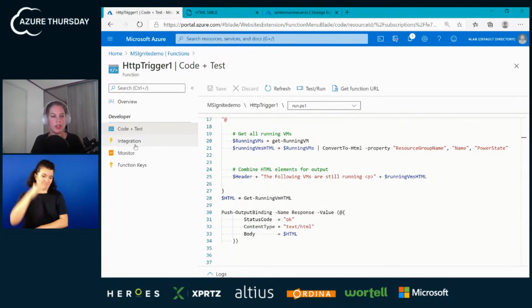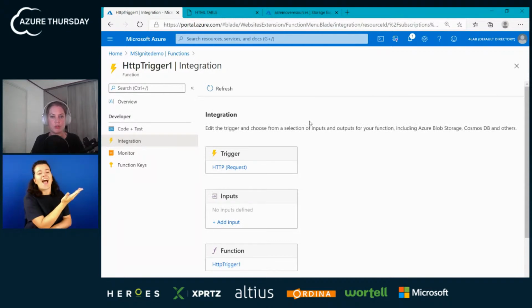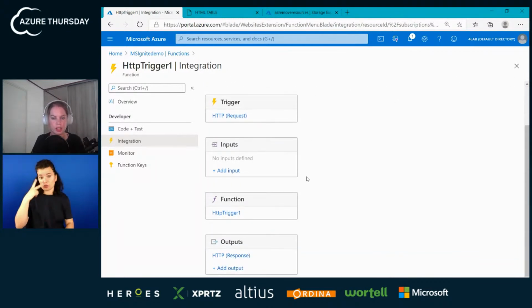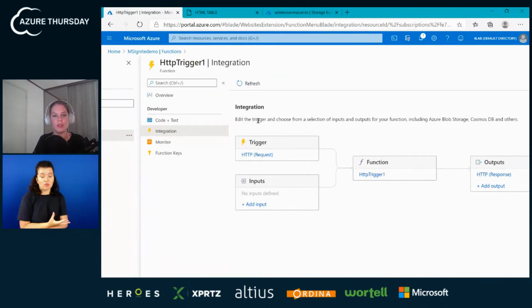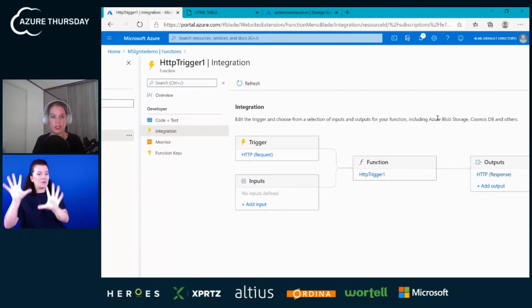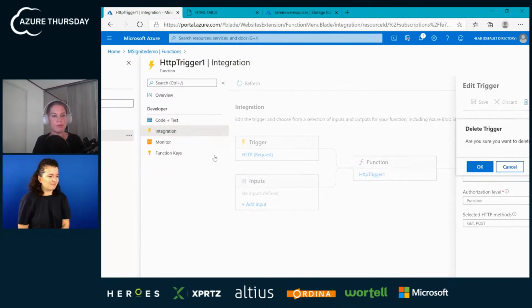Another nice thing that you can get from the portal here is the Integration tab. And I can see those triggers and inputs and outputs. I need to zoom out a bit so you get the nice overview. Here you can see the trigger is an HTTP request. There's no other input in there. Then the function does its magic, and the output is also an HTTP request. So this can help you a bit with getting an understanding of what your function is actually doing. And I can manage these things as well here, as you can see, and work with them.